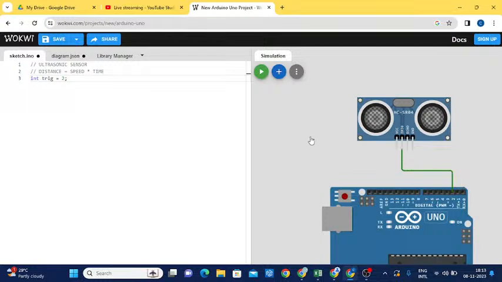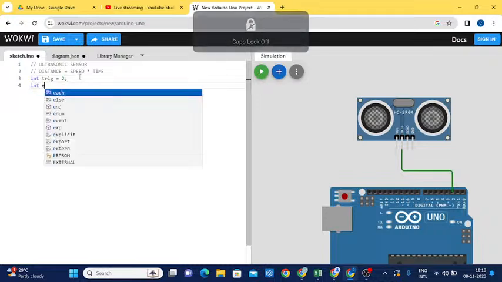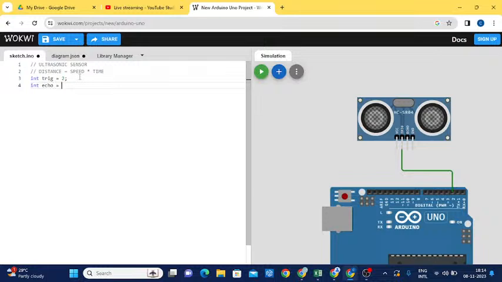Pin number 2. After that, I am going to connect this another one pin, int echo. Okay, here the trigger pin is acting as a transmitter. They can transmit the ultrasonic wave. They will not receive any ultrasonic wave. The major working of trigger pin is to transmit the waves only.